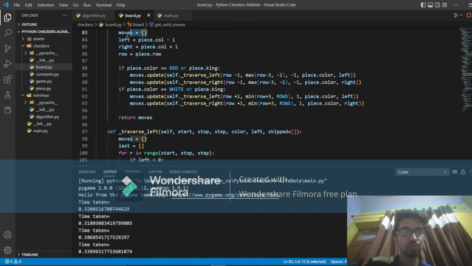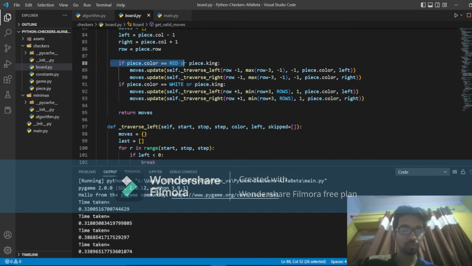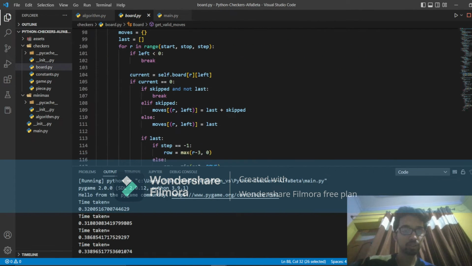First we have the move. This is the dictionary for all the valid moves. Like if the piece is red, the red pieces move in the negative direction, the white pieces in the positive direction, and the king piece can move in both upward and downward directions. So first we have the traverse left function and the traverse right. I will explain one function.